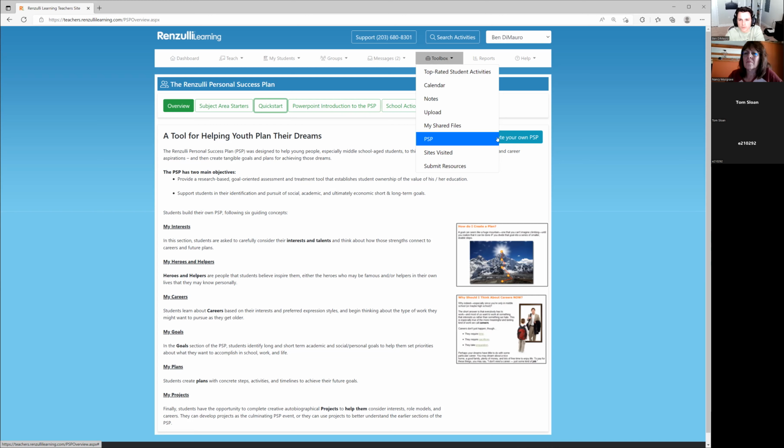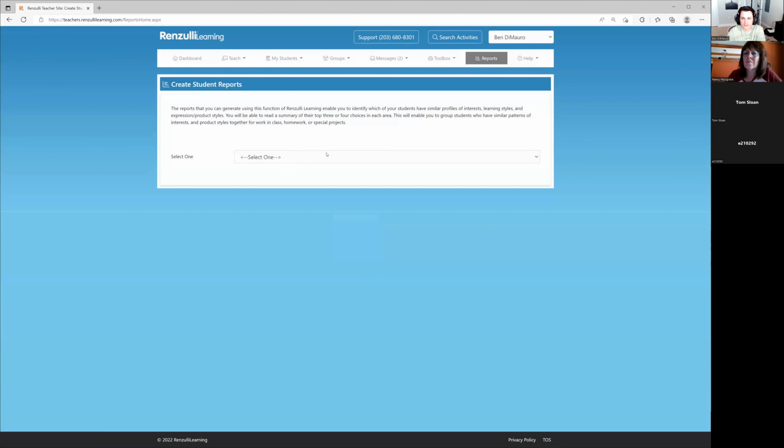All righty, awesome. So the next tab is going to be reports. As a teacher, you're able to pull in reports. Now, it might not be exactly what you're thinking. It's not like a report card where it has A's, B's, and C's. This is a report where you can group your students who have similar patterns or interests together, or just get a full scale of those student profilers.